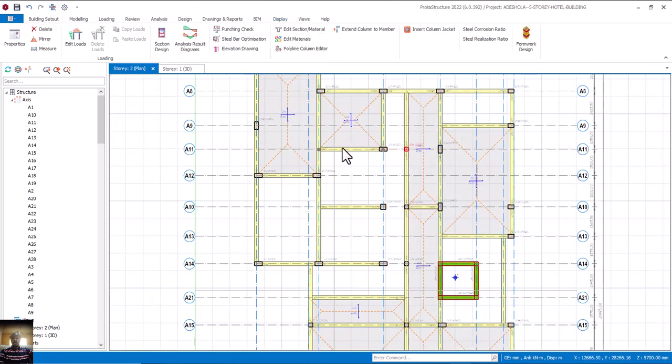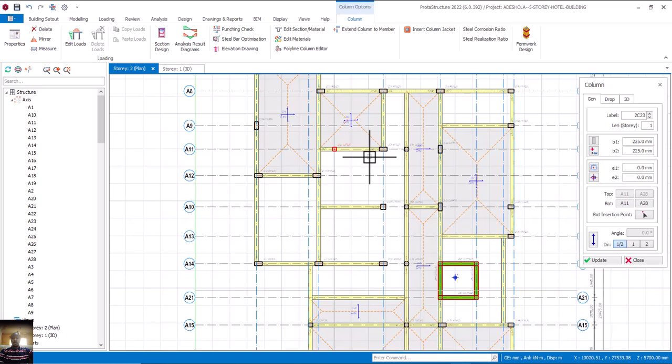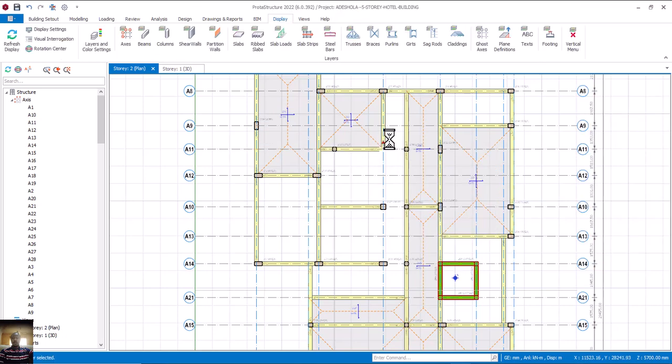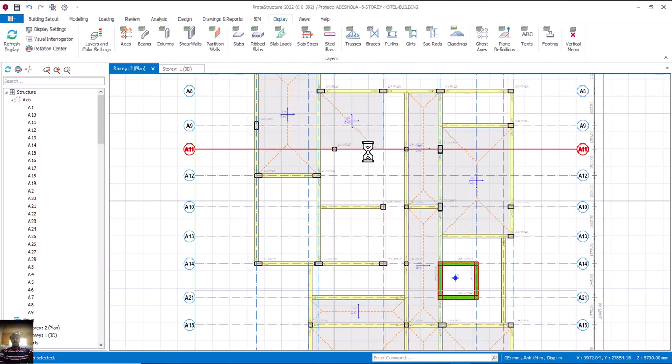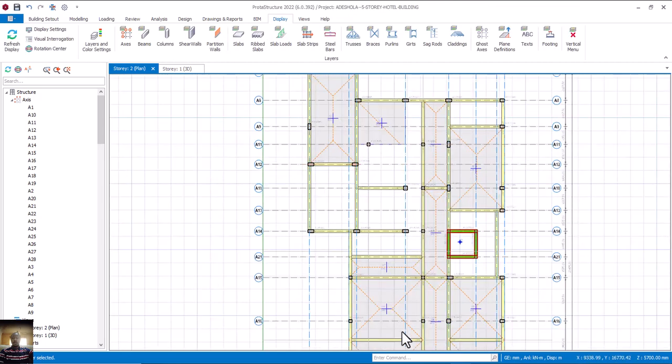Okay, I want to use this one, and pick on this one. Is that okay? Then escape, and automatically I'm going to have something like this. Let me remove this one. Sorry, let me remove this one. Okay, that is that.